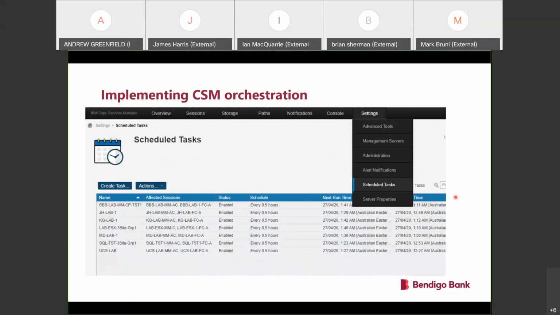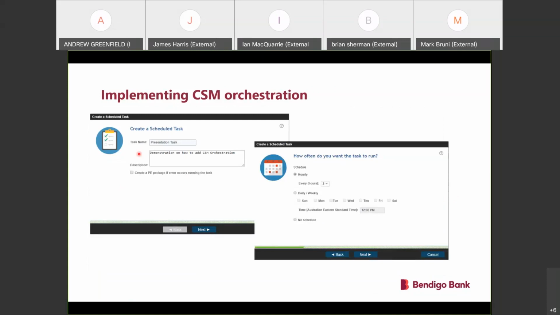The orchestration is actually quite simple too. I was pleasantly surprised. It was not too difficult to schedule automation as part of CSM. It's a matter of just going over to settings, clicking on the scheduled tasks, saying that you want to create a task, and then you type a task name in and a bit of a comment.